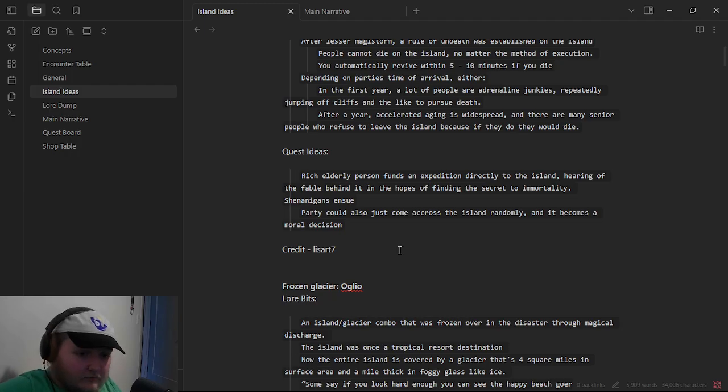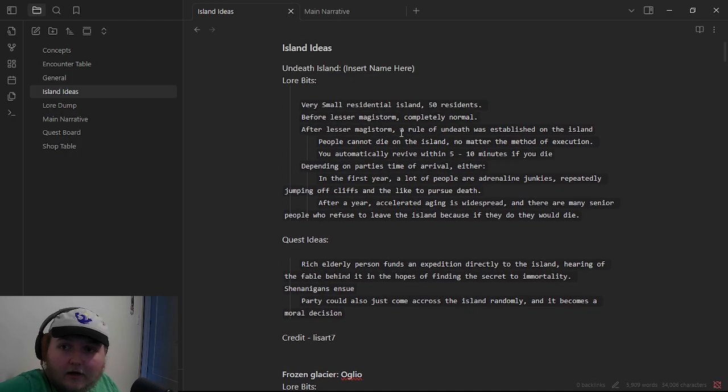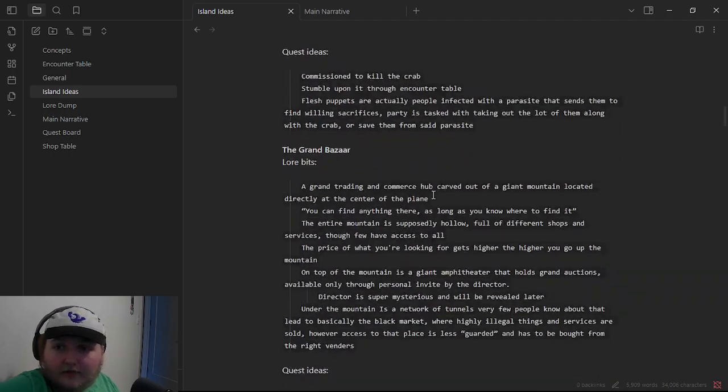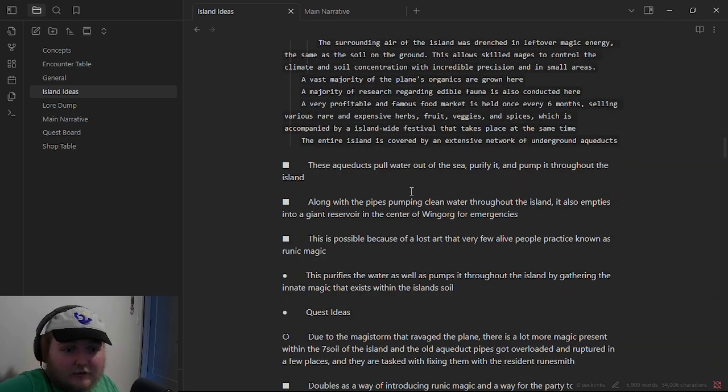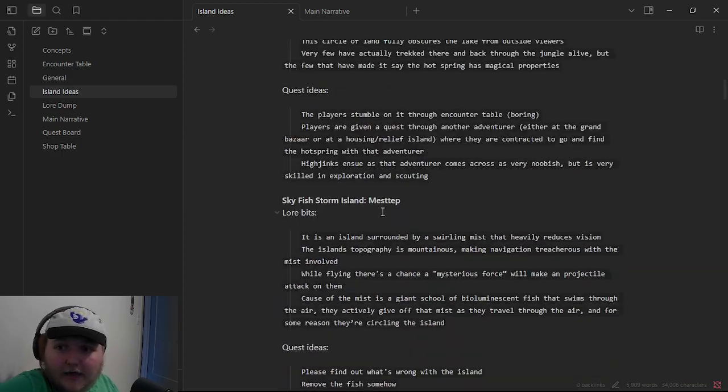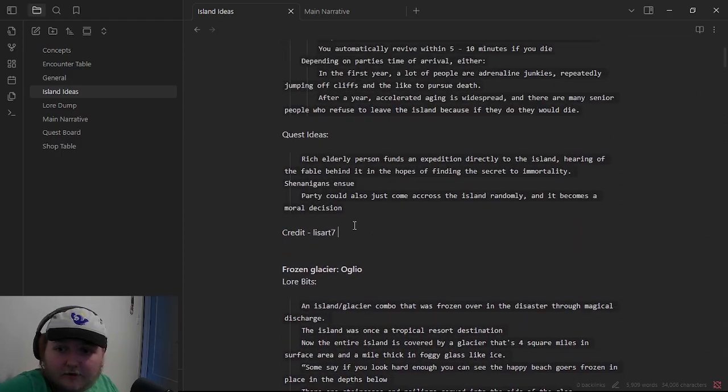All right. This art is for the island idea. Eventually, these will all become their own individual documents, and then the credit system will make a lot more sense. For now, I'll just have credit here.